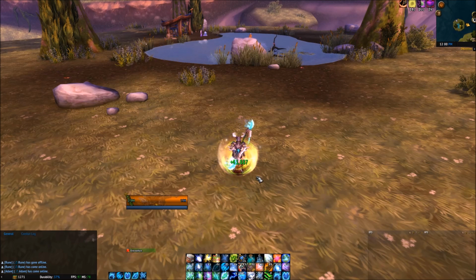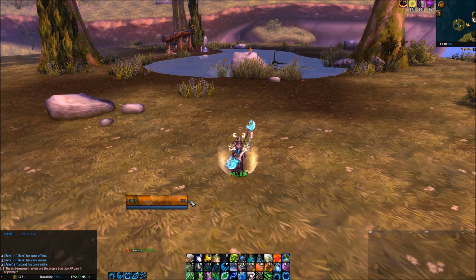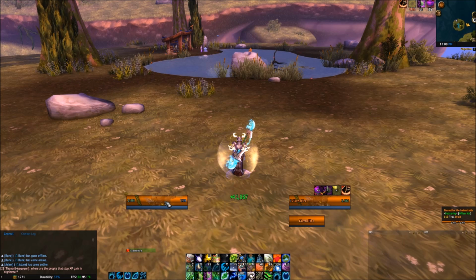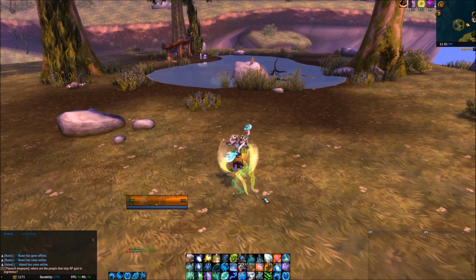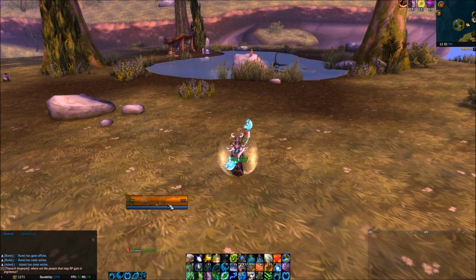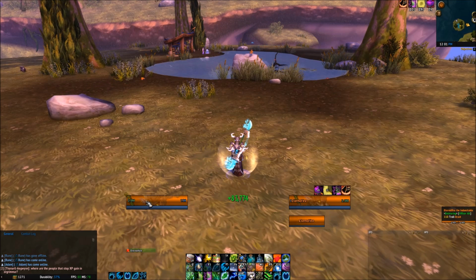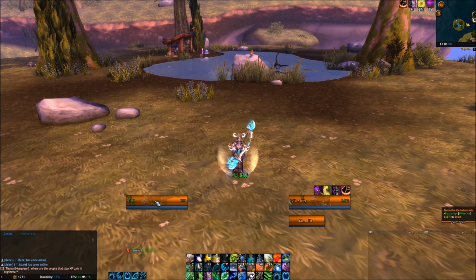cast rejuvenation on myself when I have no target that is healable, no friendly target that's healable. So what this macro does is it prefers the person you're mousing over. If you're not mousing over anybody, it prefers the target that you have targeted if they're a friendly player. If you're not mousing over anybody and you don't have a friendly target to heal, it'll prefer you. So that's the nice thing about the macro: if you're mousing over your target, it'll prefer your mouse over target.